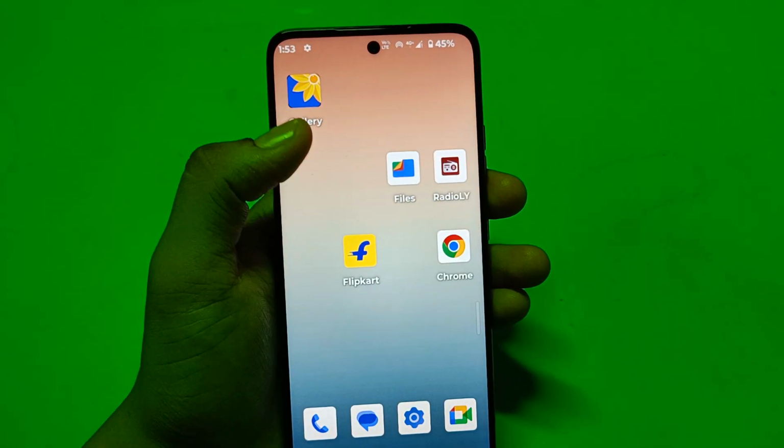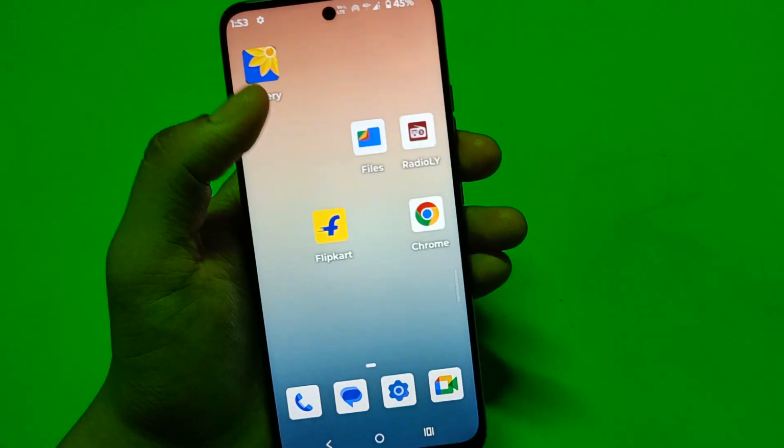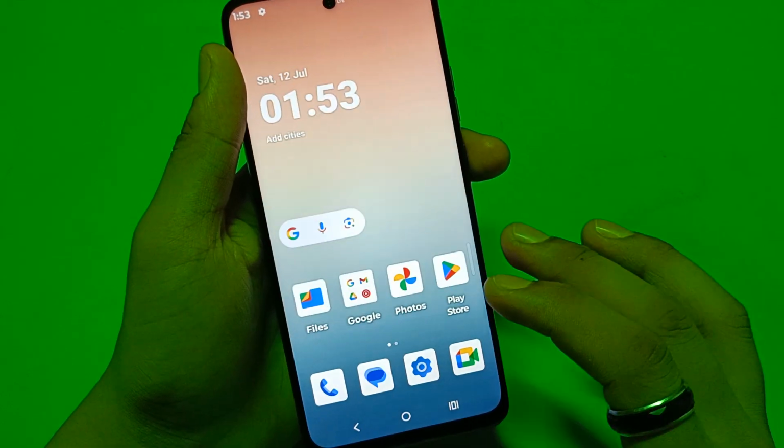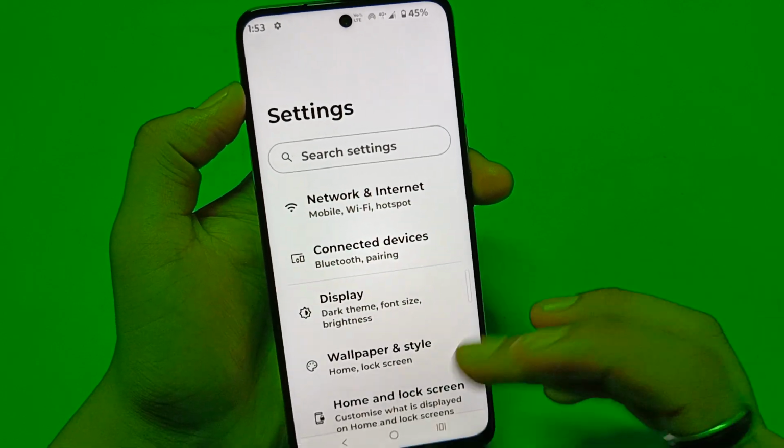In this video I'm gonna tell you about how you can add multiple Google Gmail accounts in your Lava smartphone. So let's start, friends. If you have one Gmail or two Gmail, how can you add multiple?